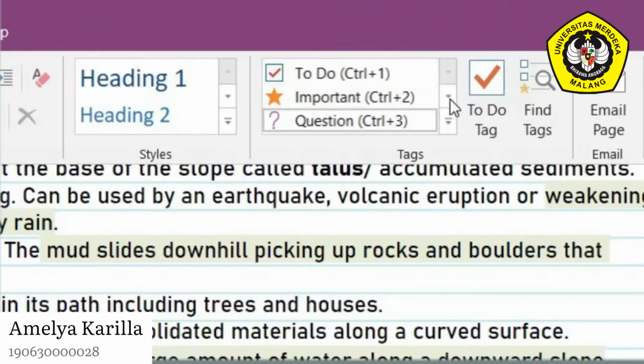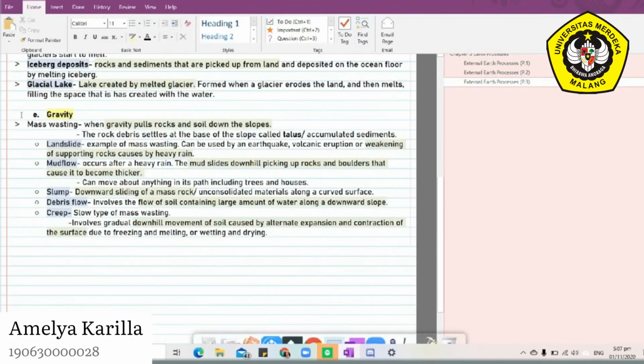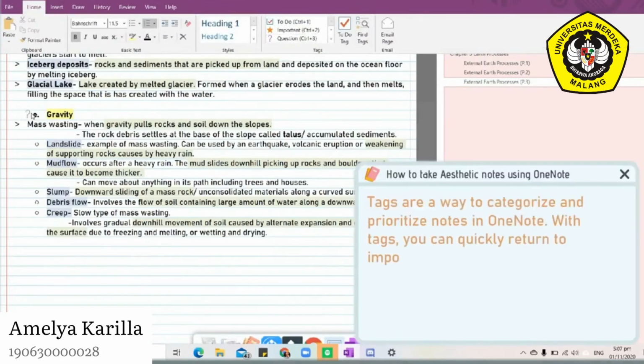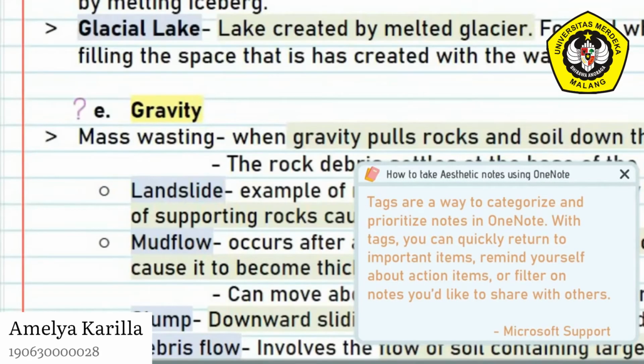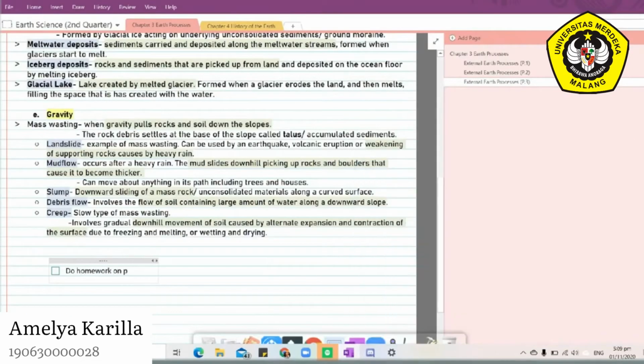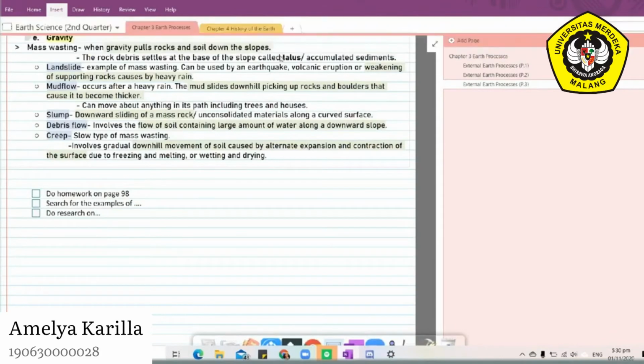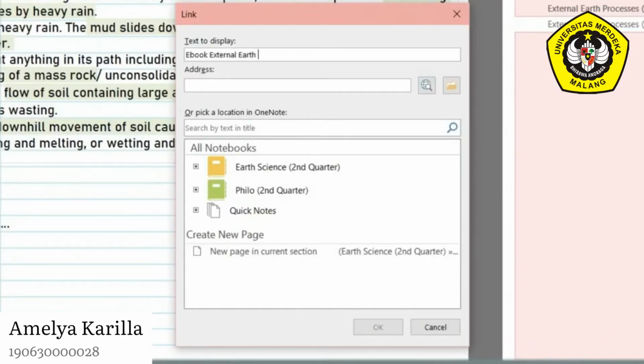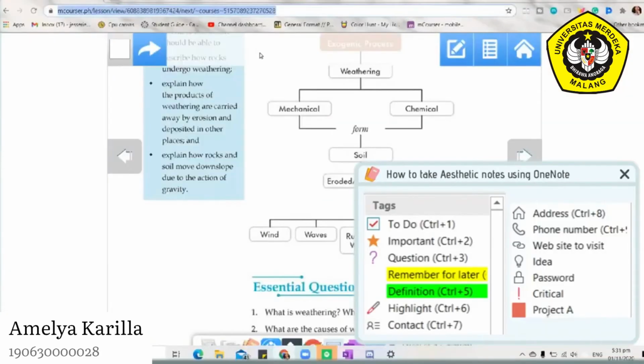So our guide for aesthetic and organized notes on OneNote is to designate specific highlighters. In here, for my titles or headers, I will apply a red highlighter. For the terms, a blue highlighter. For the definitions, green, so while you highlight your notes, you can also study as well.